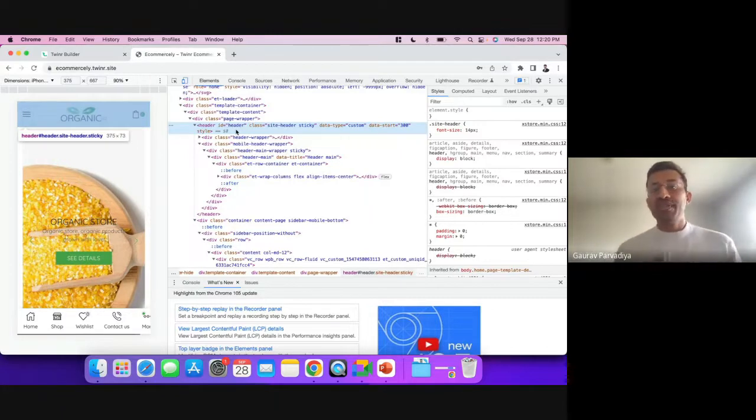So to remove it, there are multiple ways to do that. Okay. So first of all, the easiest way to remove any element is using ID and class. So in this element, we have both the things. We have the ID available as well. We have the class available as well.